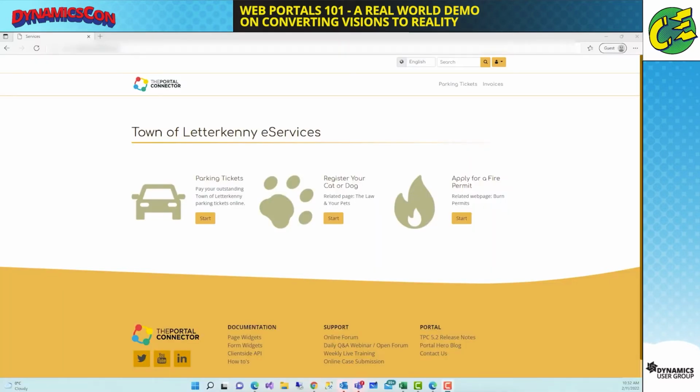Thanks, guys. Hope everyone's doing well today. Thanks for joining us. What we have here is a demo of an e-services type portal that you could build out with the Portal Connector. It is a use case that we see quite frequently where local government organizations want to be able to provide an area for people to pay parking tickets, maybe register your cat or your dog, apply for fire permits, and so on and so on.